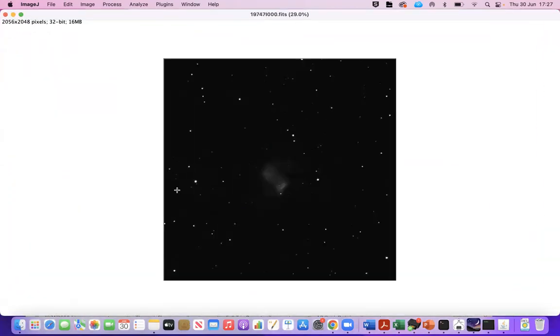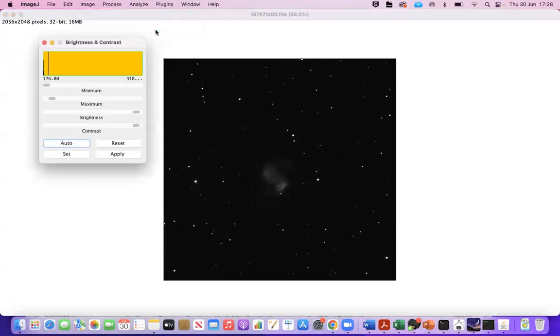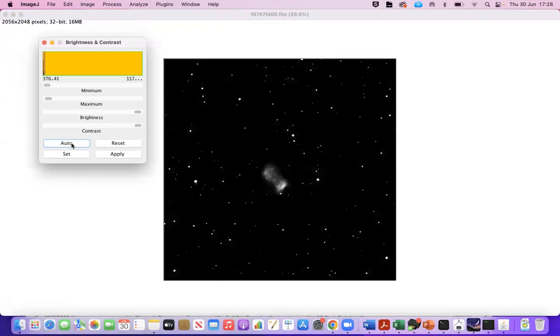We can make it bigger, and it looks a bit faint. Okay, quite hard to see. So that probably means that I didn't get my exposure time quite right. But what you can do up here is go to Image, and go to Adjust, and then you can adjust the brightness and contrast in this way here. So you can just try an automatic one, and there you see it's now brought it up a little bit more brightly so you can see it.